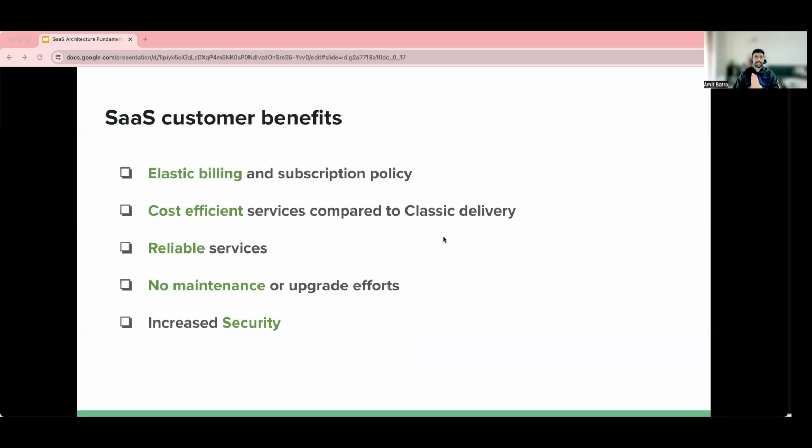So if you are a SaaS customer, or if you want to be a SaaS customer, what are the benefits you get out of it? You get flexible billing options and subscription policy. You get a cost efficient model. You get cost efficient services as compared to the classic delivery model.